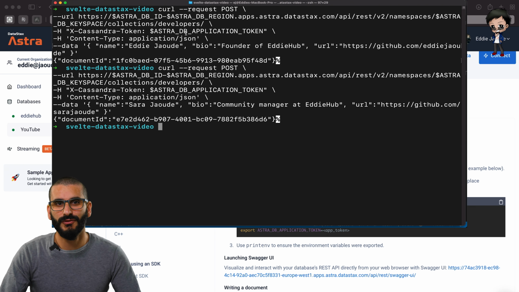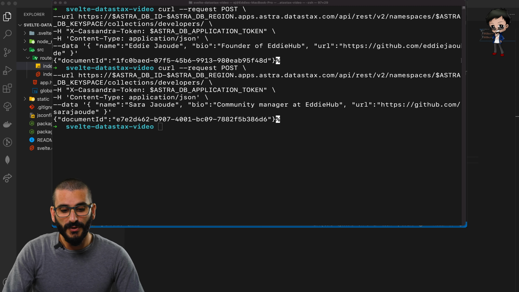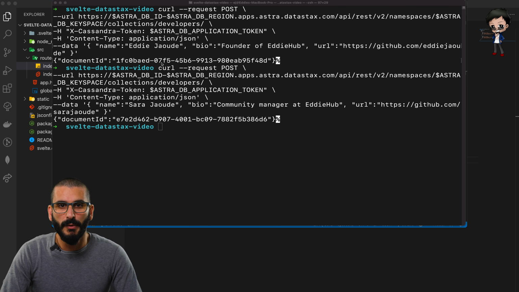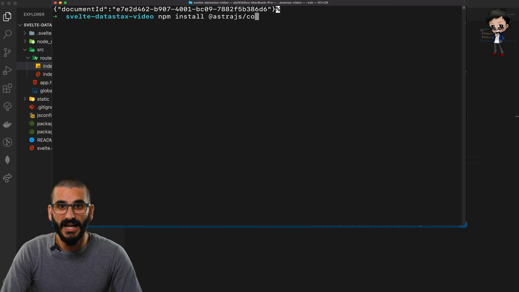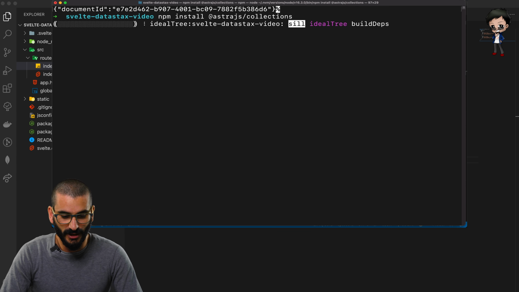So next we want to connect to the Astra DB. We want to connect our backend API to Astra DB so we can read and write and remove the hard-coded data and have the data fully dynamic. So now if we stop our application, we want to add the Astra.js library. So what we need to do is npm install Astra.js, and it's the collections project that we're going to be using.